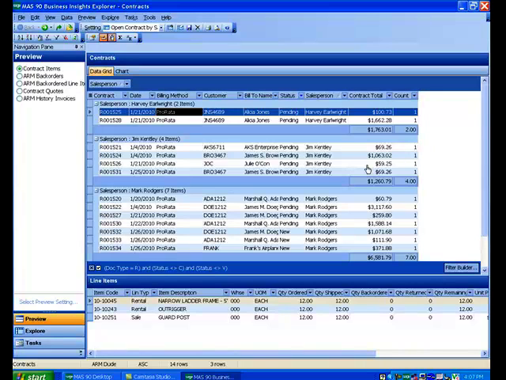So this is Business Insights Explorer. It's a really neat little tool here, a great way to view your data, and we're really excited to be able to offer it to you folks.